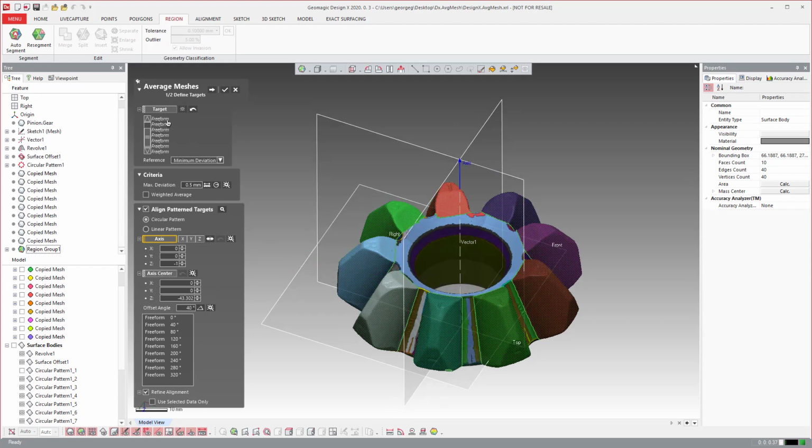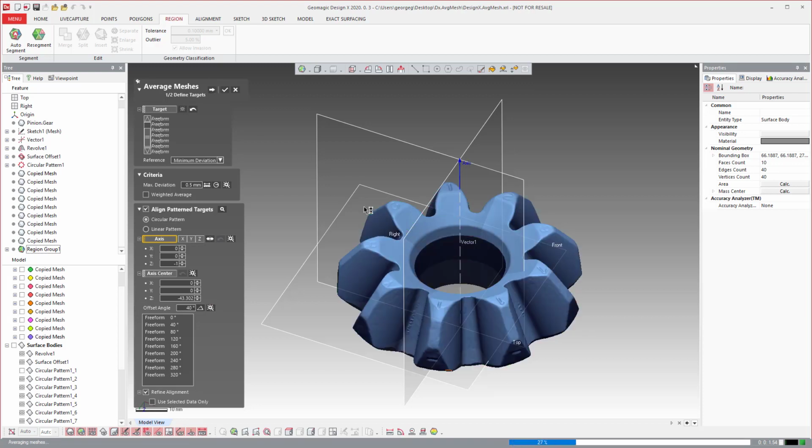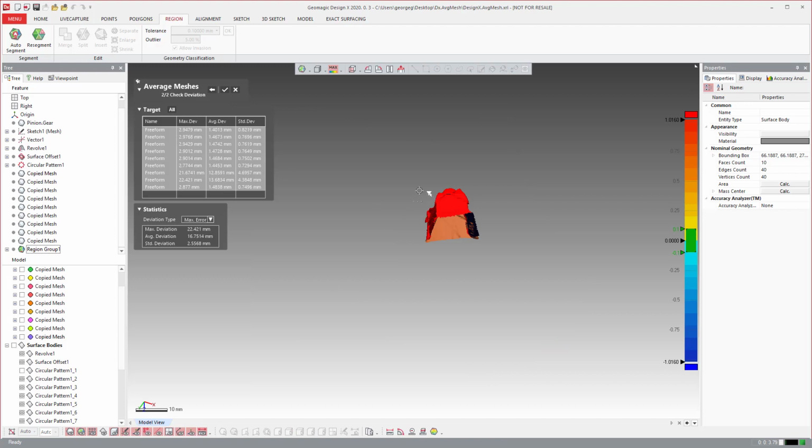So you select all of your pieces, whether they're different meshes or different regions. Select your axis. In this instance, we're doing a circular pattern, but you could do a linear pattern as well. Then let it calculate the offset angle. You can override it if you want. And then once you do that, you hit next. And again, it's going to take all of those teeth and put them on top of each other.